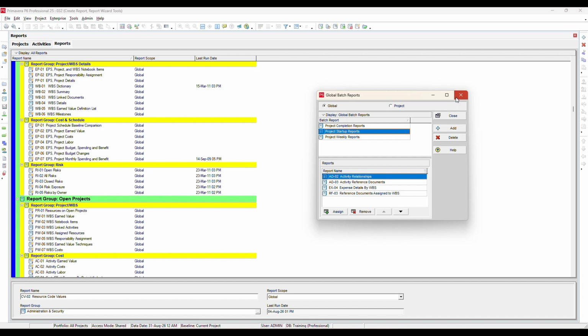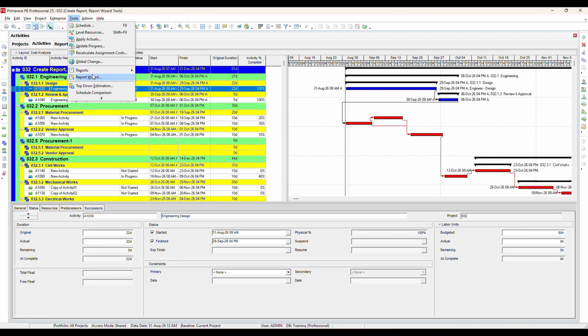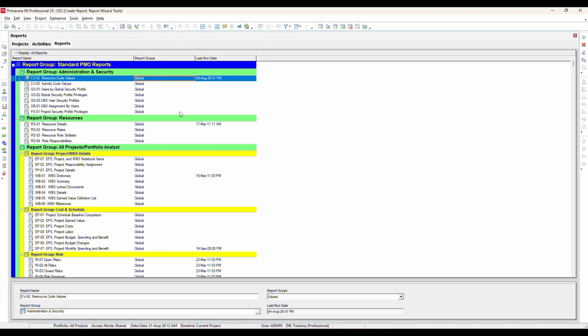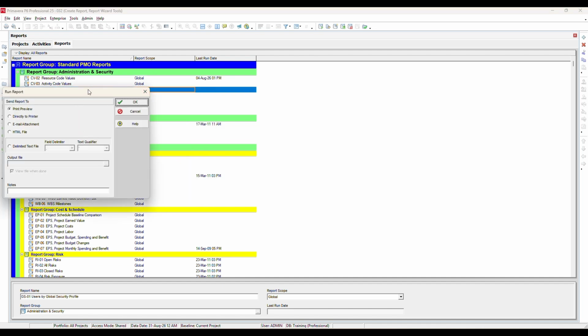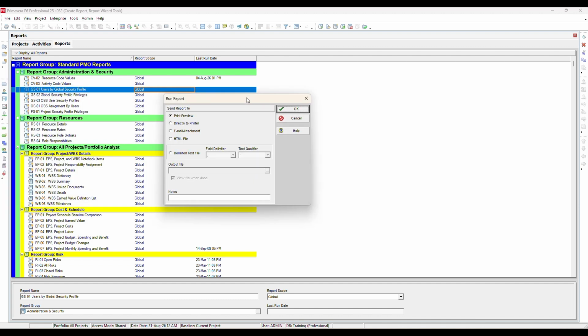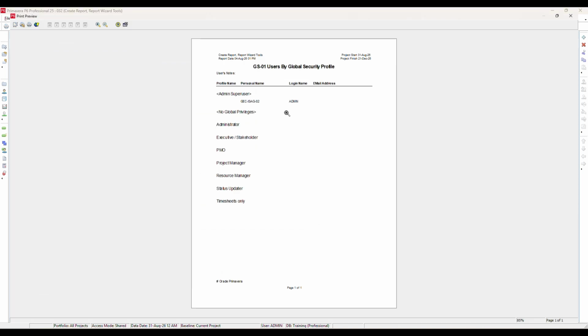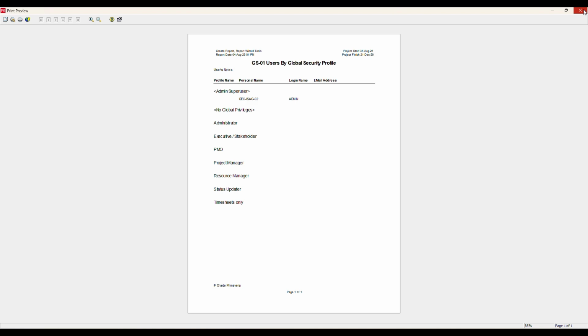Next, let's see how to run a report. Go to Tools, Reports, select the report you want to generate, and click Run. Primavera provides several output options. Print Preview, view the report before printing. Direct to Printer, send the report directly to the printer. Email Attachment, generate the report as an email attachment. HTML File, export the report in HTML format for viewing in a web browser. Now run the Print Preview option to view the report.